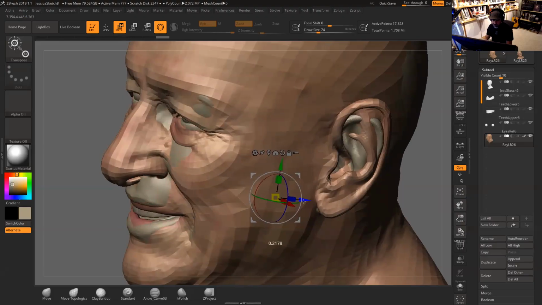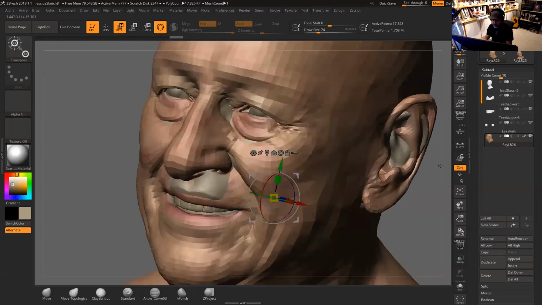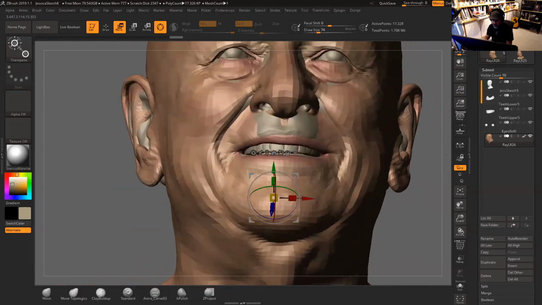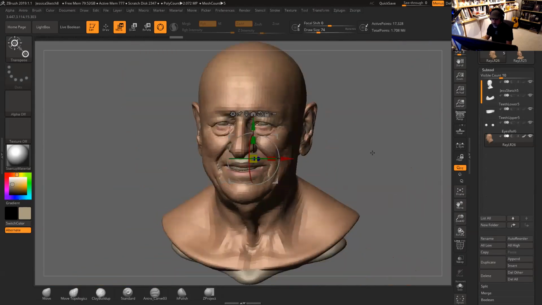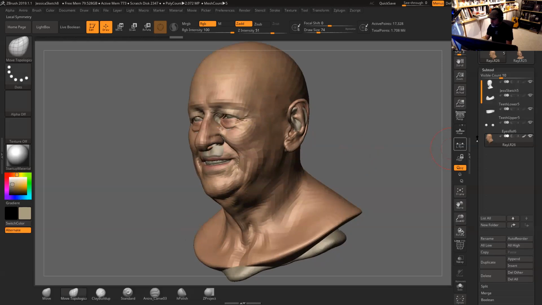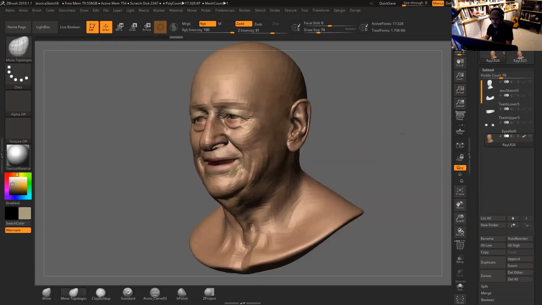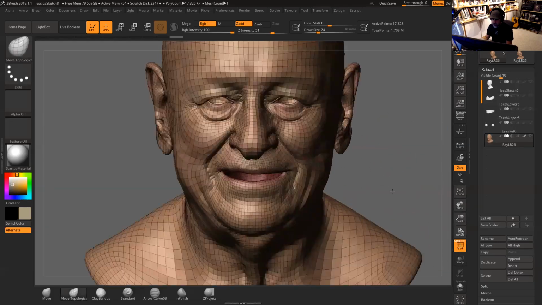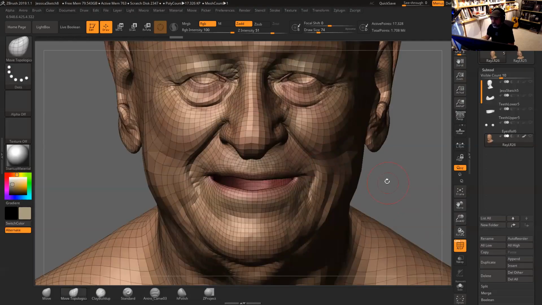So let's get the eyelids close enough, like I think around there. And then let's make sure that we have this model symmetrical. So you're just gonna turn off everything here, and you're gonna notice that this model is asymmetrical, right? His nose is already asymmetrical.